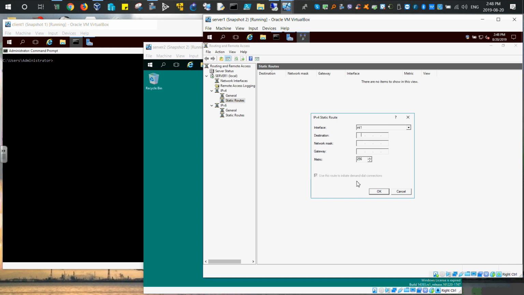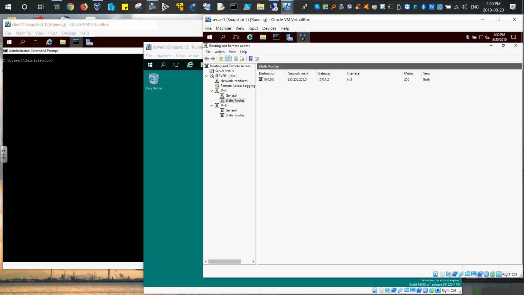The destination, you always put the network, not a particular IP address. You put the network address, which is 10.0.0.0. The network mask, we know, 255.255.255.0. And the gateway, what is my gateway in that direction? 10.0.1.2. We'll click OK on this. And this is the static route we created.